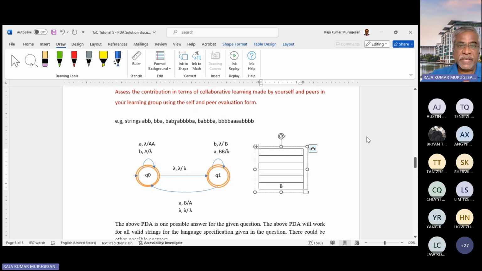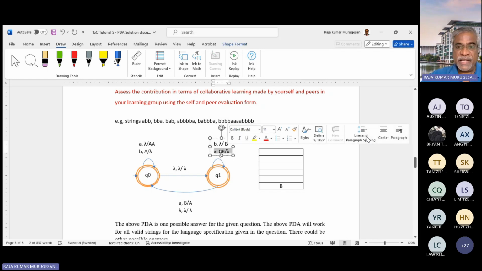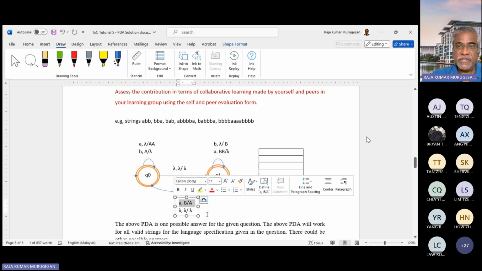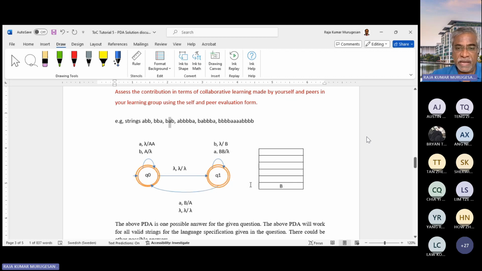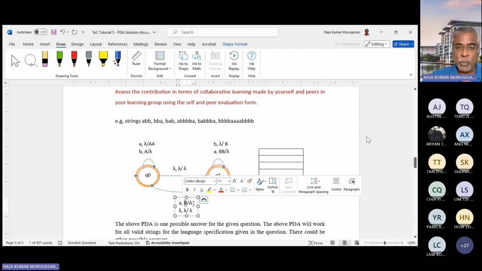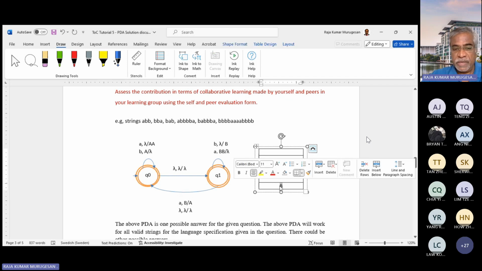The next letter is A. Here the instruction says that if we have two B's on the stack, replace them with lambda. But inside the stack we have only one B, so we cannot use this instruction. So we will use this other instruction: the machine will transit from Q1 to Q0. This instruction says if the input alphabet is A at Q1, read B, write lambda. That is, replace the stack top that has a B with A. Here we have B, so it will be replaced by A.